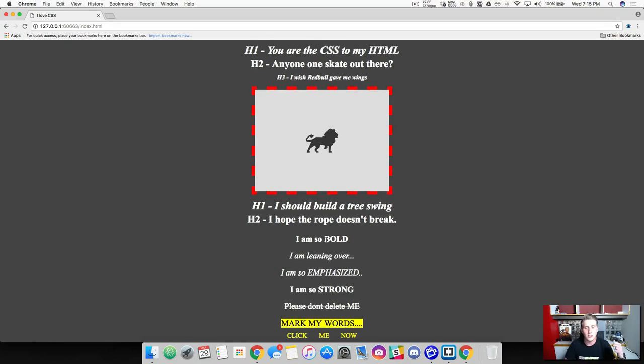And so this is how you can use text formatting. So we used a bold tag, an italicized tag, an emphasized tag, which is similar to italicized, but it's not leaning over so much. And then we used the strong tag, which is slightly less bold than the actual bold. And then we've got this strike through and then a highlight.